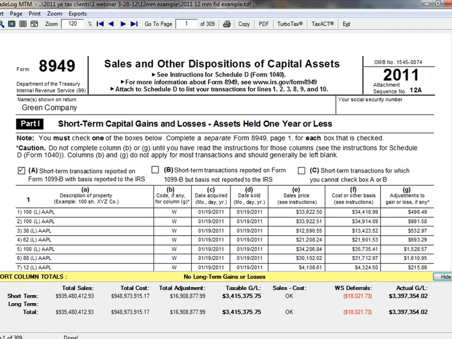But once you get the data imported, Tradelog will produce a Form 8949 for you. And this is something that is great that Tradelog's been able to do. They were on the forefront of this. And then what they're also doing, as you can see in this particular case, is that they have made an adjustment.